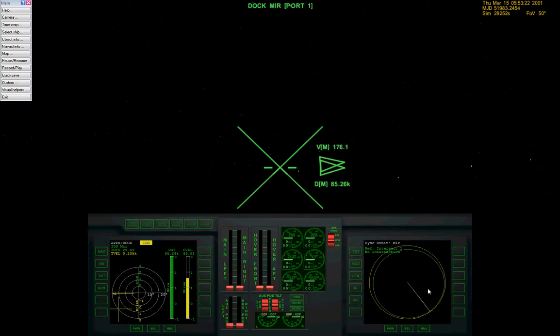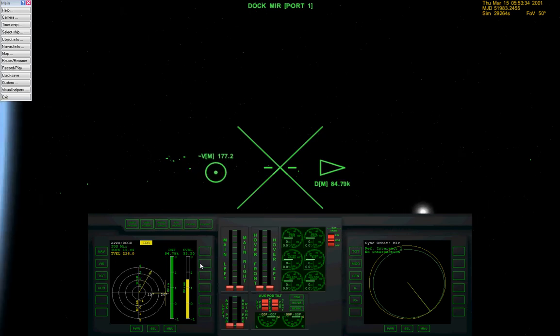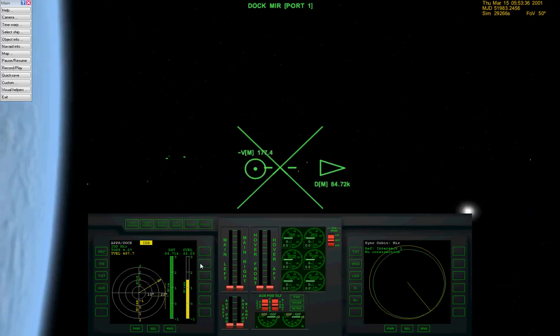But as you can see here, we're not even going to reach their altitude, so we're obviously going to drop away and start moving away from him eventually.